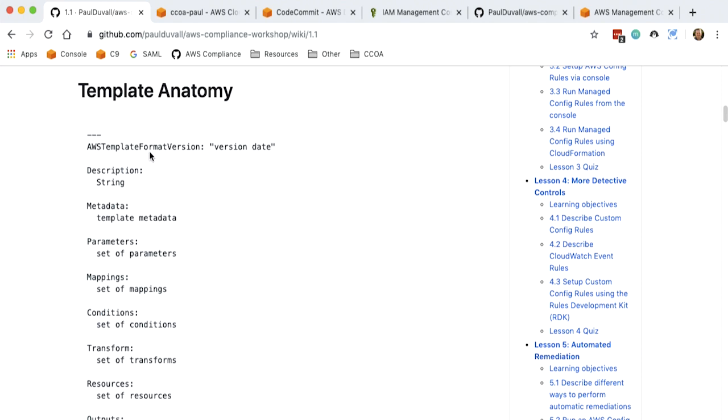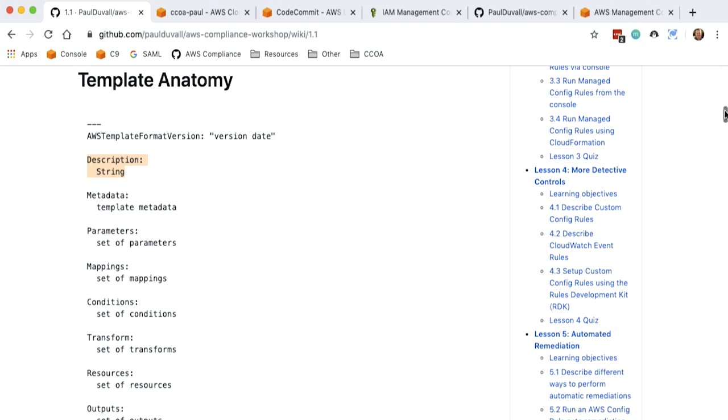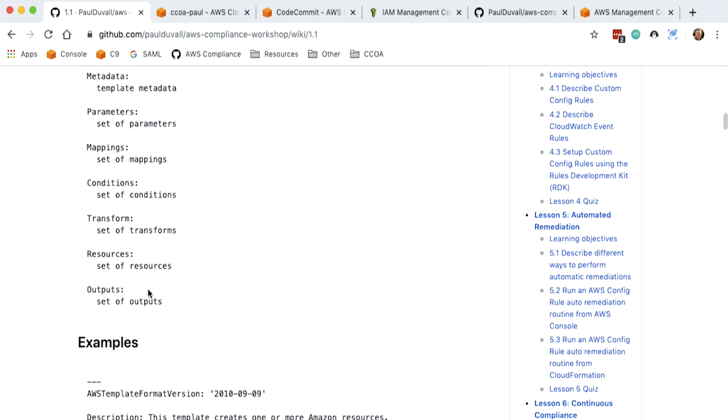You're going to put the format version date. You're going to see the same one in most CloudFormation templates. It hasn't changed. Here you're going to define a description, and this is YAML based. You have a description, you put a string into that. You might have things like metadata that you provide to it, parameters, the mappings, conditions, transforms, and then the key construct you're going to see, as I mentioned, in all CloudFormation templates: at least one resource that gets defined, and then you have outputs.